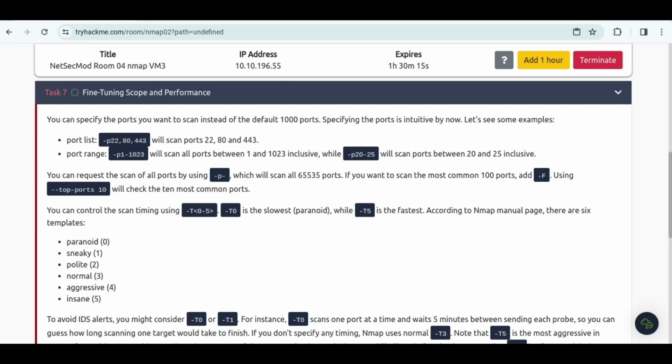Alright guys, moving on to task 7, fine-tuning scope and performance. You can specify the ports you want to scan instead of the default 1000 ports. Specifying the ports is intuitive by now. Let's see some examples. Port list: -p22,80,443 will scan ports 22, 80, and 443. Port range: -p1-1023 will scan all ports between 1 and 1023 inclusive, while -p20-25 will scan between 20 and 25 inclusive.